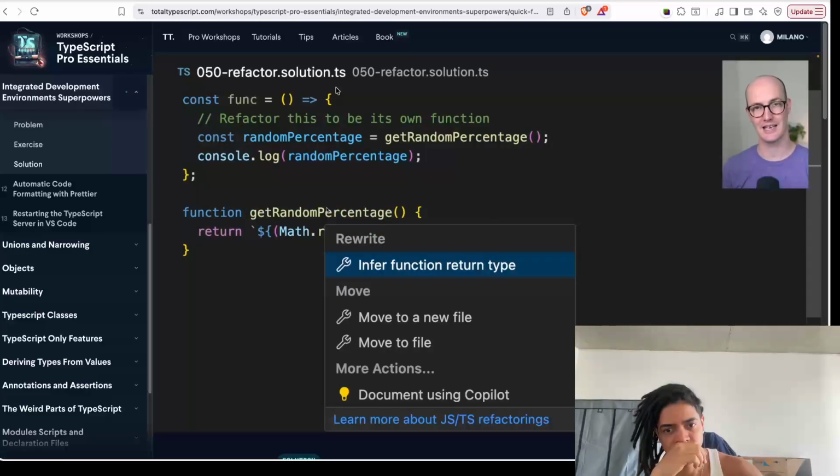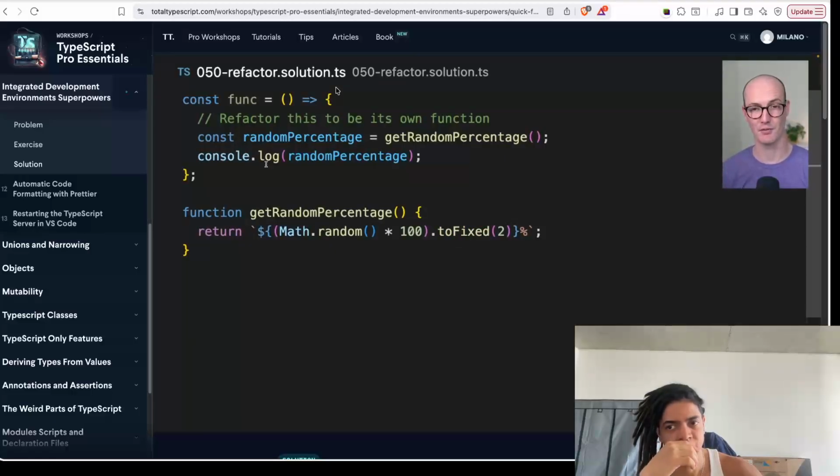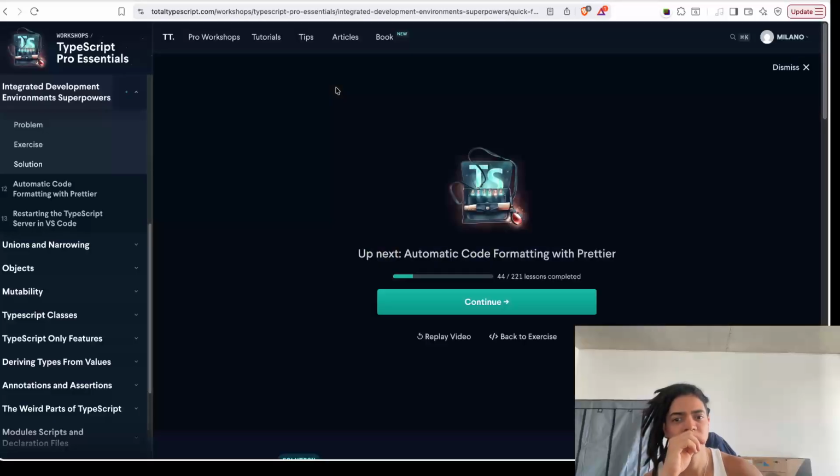These built-in quick fixes are so useful, and you can really do a lot with them that I probably can't even cover in the scope of this chapter. Okay.